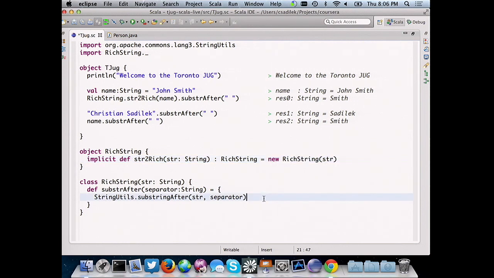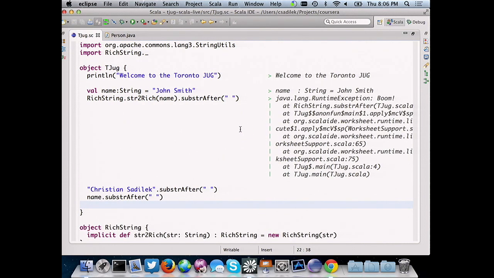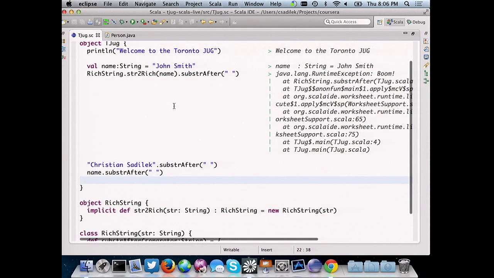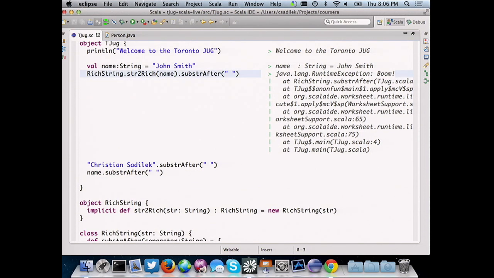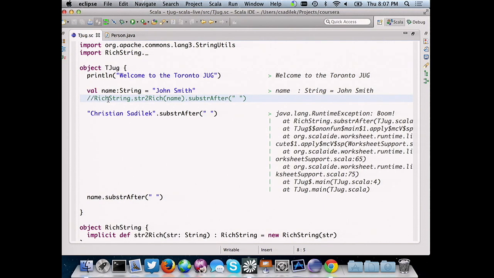You want me to throw? Yeah, throw something there. And we should see the rich string getting created in this stack. There. Rich string, yeah, okay. So we saw where the method was. It made the instance and then it called it. Yeah. But we can talk about this more after.